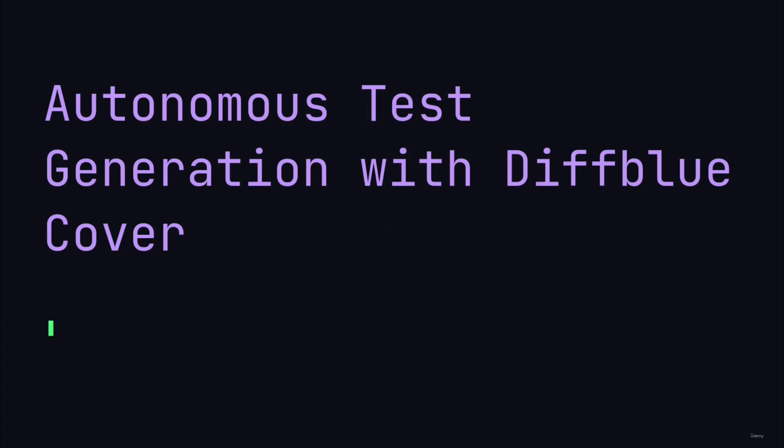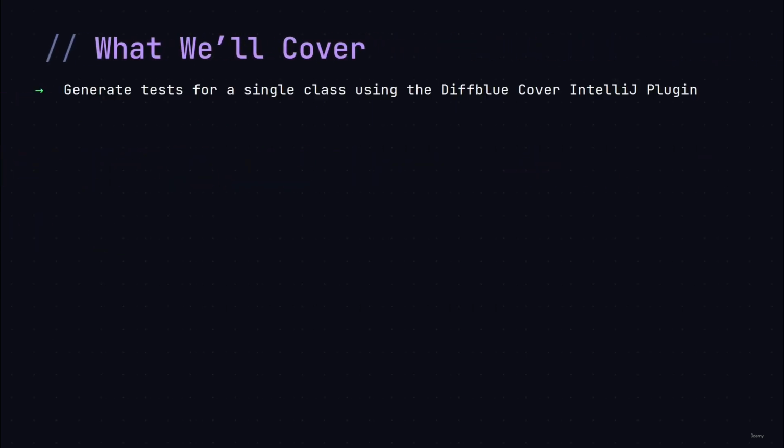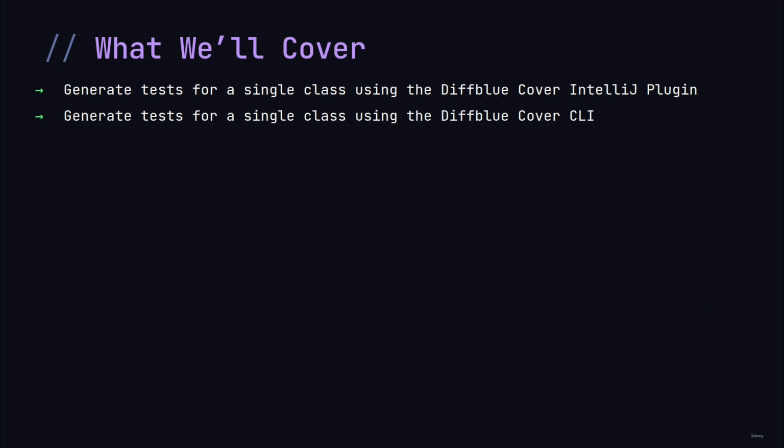In this lecture, we are going to use Diffblue Cover to autonomously generate tests for a legacy application. More specifically, let's look at what we are going to cover. We will start by generating tests for a single class using the Diffblue Cover IntelliJ plugin. We'll then do the same by generating tests for a single class, but this time we'll use the Diffblue Cover CLI. And finally, we'll bulk create a complete test suite for an entire application.